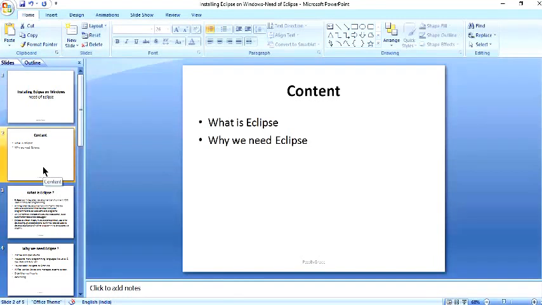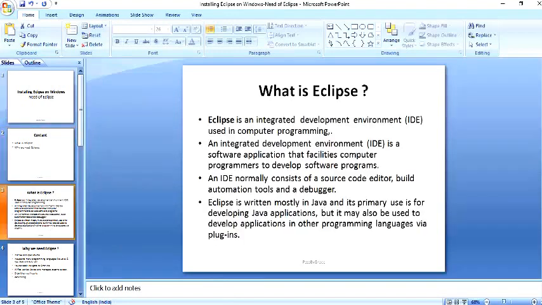In this slide we will cover what is Eclipse and why we need Eclipse. So let's start with the first point. Eclipse is an integrated development environment used in computer programming. An integrated development environment is a software application that facilitates computer programmers to develop software programs. An IDE normally consists of a source code editor, build automation tools, and a debugger.